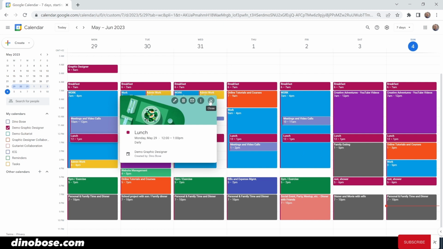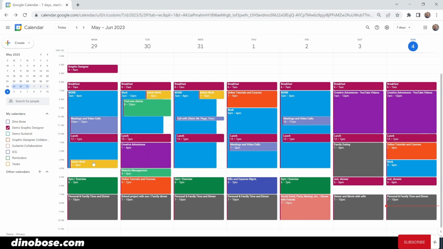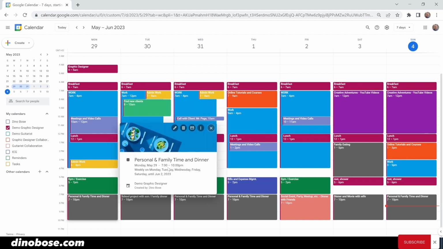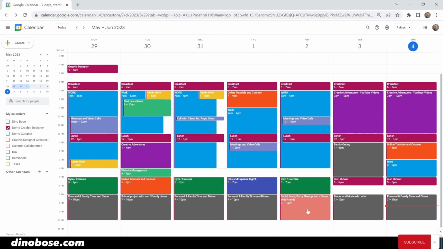Repeat scheduling daily, some admin work right at the end here. Gym again, created weekly on Monday, Wednesday, and Friday. Personal family time and dinner, weekly on Monday, Tuesday, Wednesday, Friday, and Saturday, as we have a social event, dinner with friends here. And also dinner and movie with the wife here.